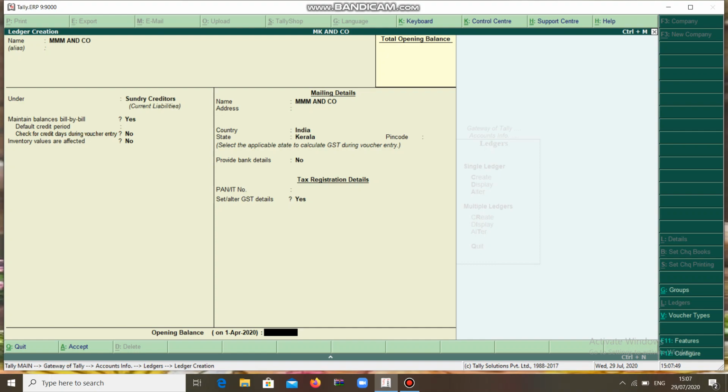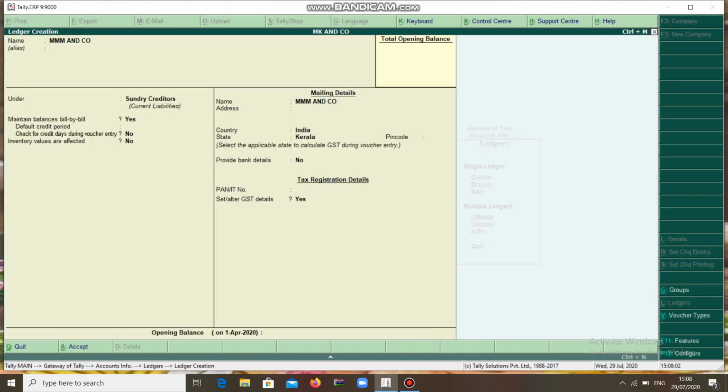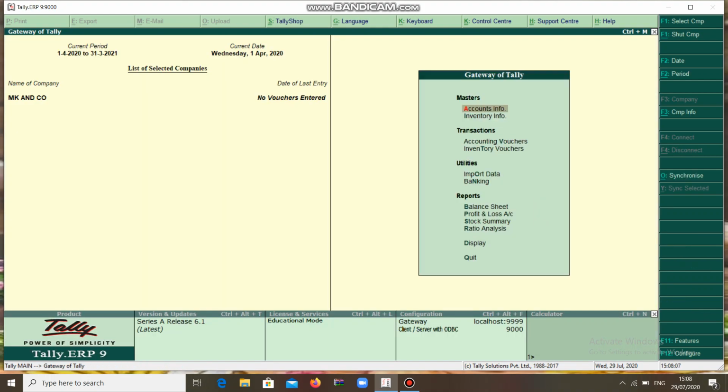Okay, now here they are asking Kerala, so I have to give the Kerala code. 32 is the Kerala code. 4 5 1 2 3 4 A1 Z5. Okay, so I created 3 ledgers. Now we have to create the stock item which is related to the 3%.